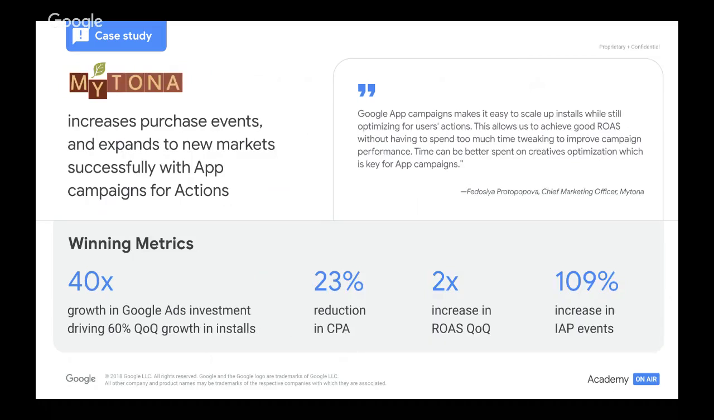Another great success story is from Mytona. They wanted to drive high-quality install and purchase events in core markets and new geos with the end goal of making positive ROAS. So their focus was truly to increase in-app purchase volume and ROAS. They identified potential APAC markets such as Japan and Korea for expansion beyond their core English-speaking markets.